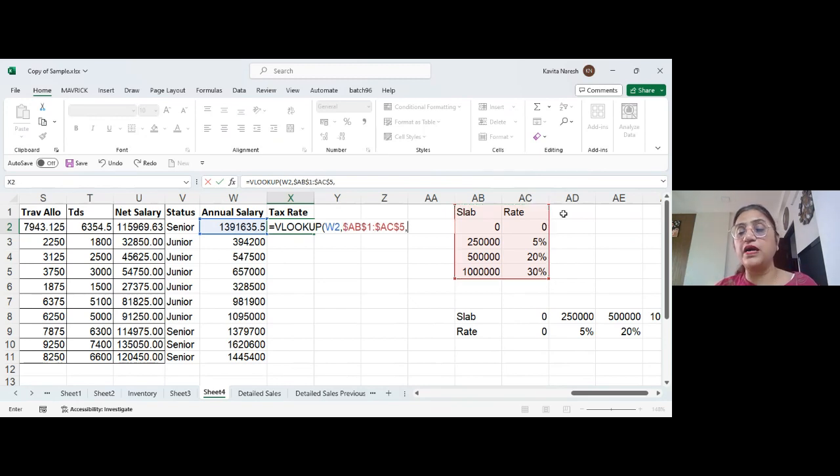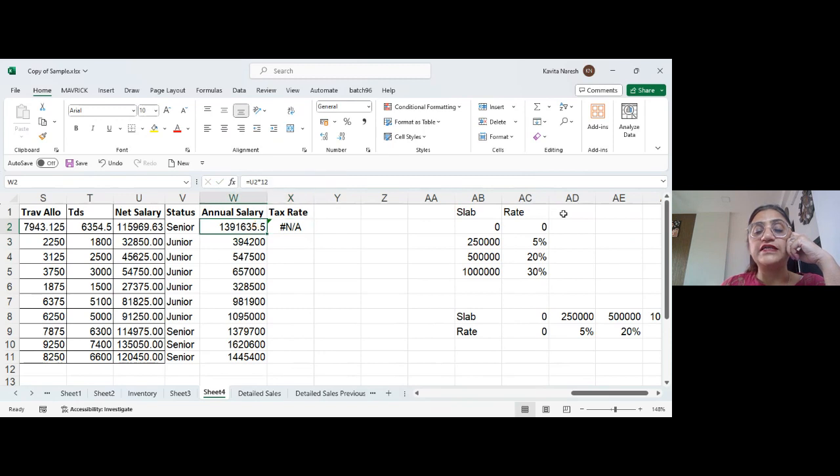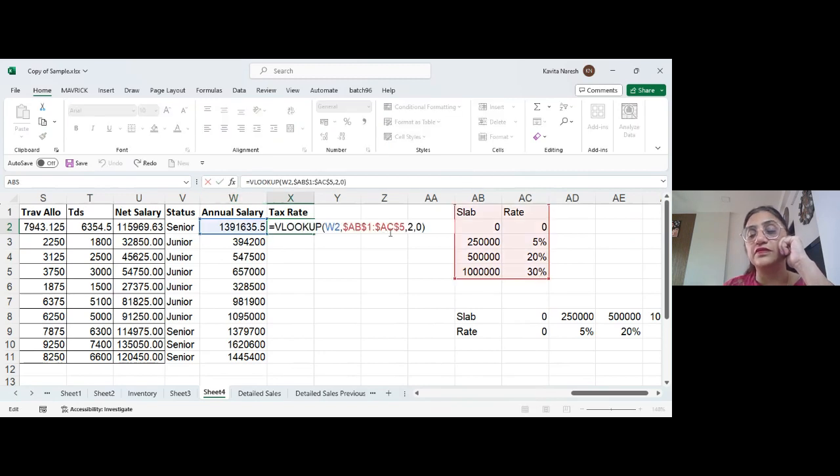Then comma 2, because the rate is in the second column. Now I cannot put 0 here. Why? Because the exact value is not here. 13,91,635, the exact value is not there. But it is above, greater than 10 lakh. So I can take here the approximately match.